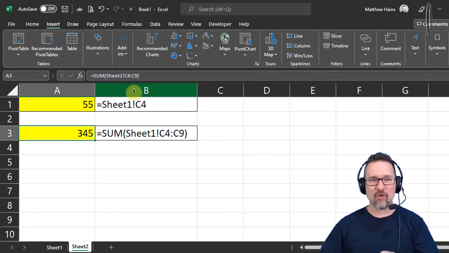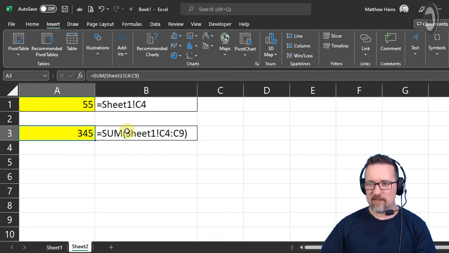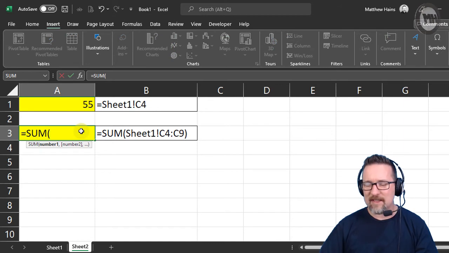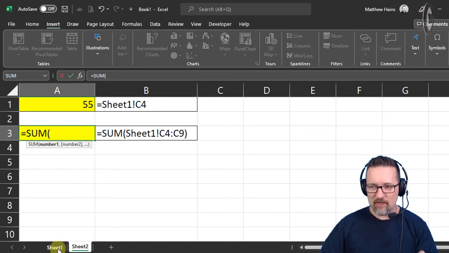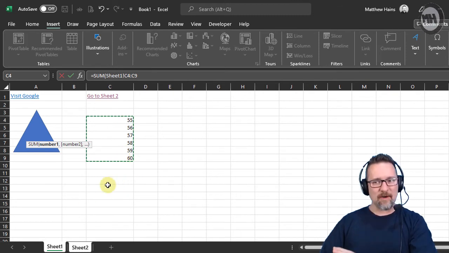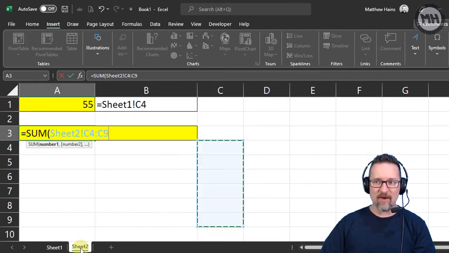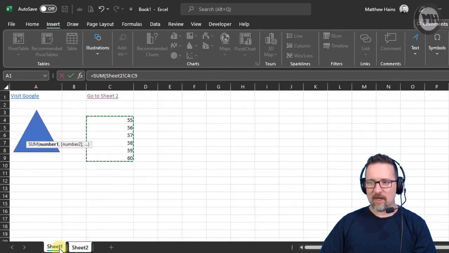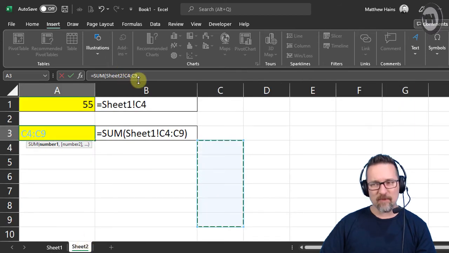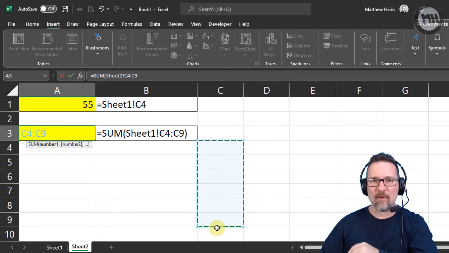Done. Now I'm going to show you a common mistake that a lot of students make when they do something like this. They go equals SUM, great. They know they've got to switch sheets, so they go to sheet one, great. Then they go, okay, cool, I've selected my range. Then they switch back to sheet two to carry on. But now if you notice, have a look in the formula bar, what happens there? Sheet1, C4 to C9, Sheet2, C4 to C9. And you can see it's got that range selected, but on the worksheet that I'm on.